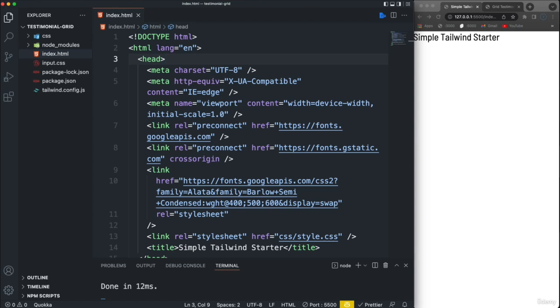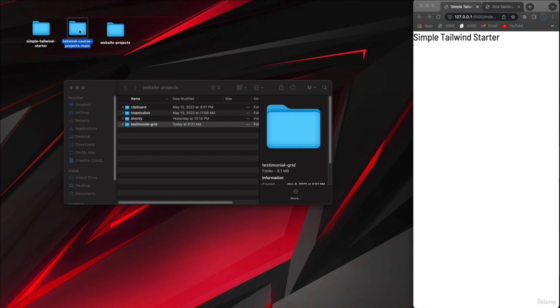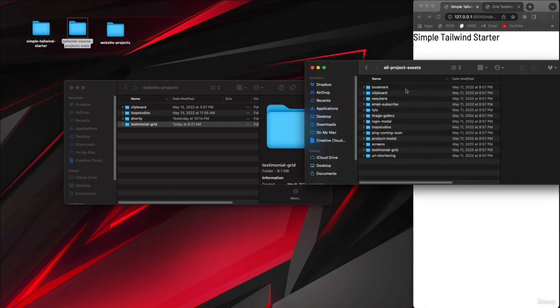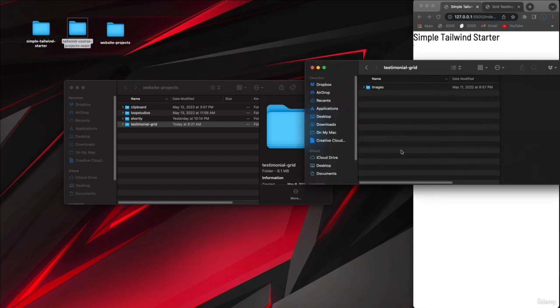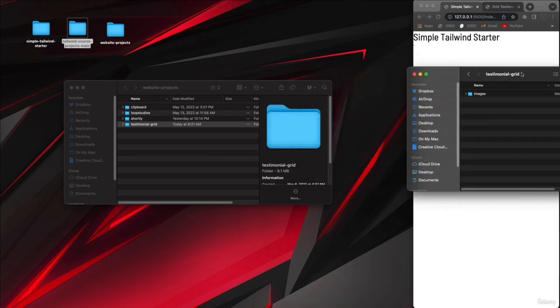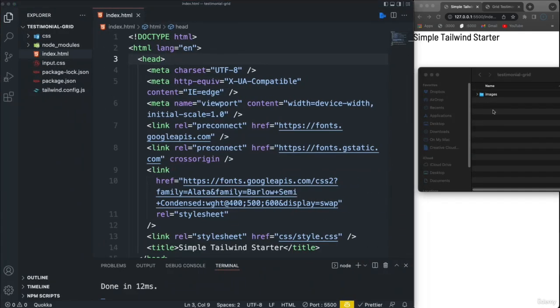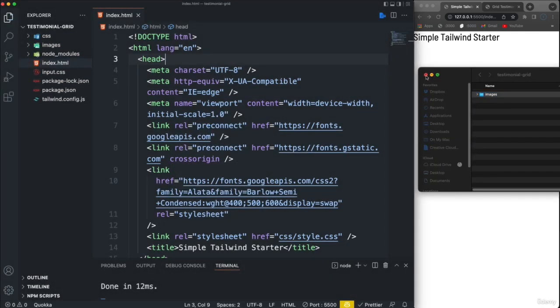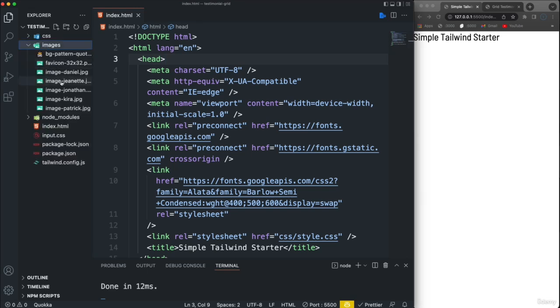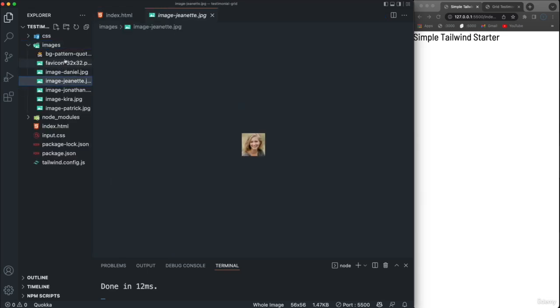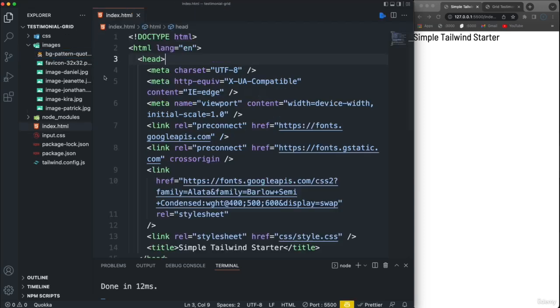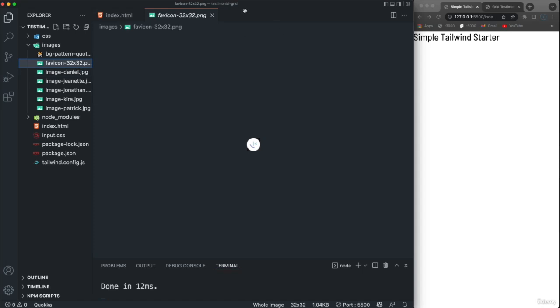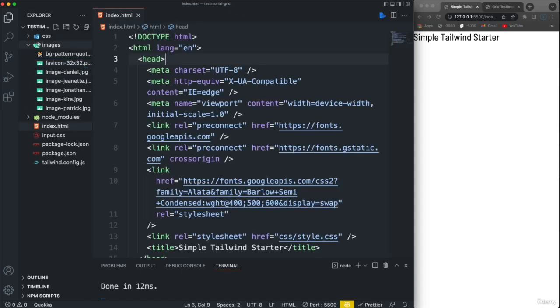And then the images, we do have some images, so let's grab those. So in the finished projects, we have our all project assets, and testimonial grid. So we just want to bring these images over to the root. Copy that. Okay, and those images are basically just the profile pictures. And we have the quotes, the SVG for the quotes, favicon if you want to use it. But yeah, so I think we're all set.